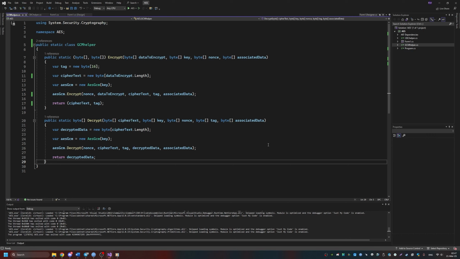So first of all in this method, we pre-initialize a 16-byte byte array, which is going to store our tag after the encryption process. Then we pre-initialize a byte array for our data to encrypt, sized to the length of the original data that we're encrypting. Then we create an instance of the AES GCM class, and we pass in our encryption key into the constructor. Then we simply call AES GCM.encrypt, and we pass in our nonce, our data to encrypt, the ciphertext pre-initialized array, the pre-initialized tag, and our associated data.